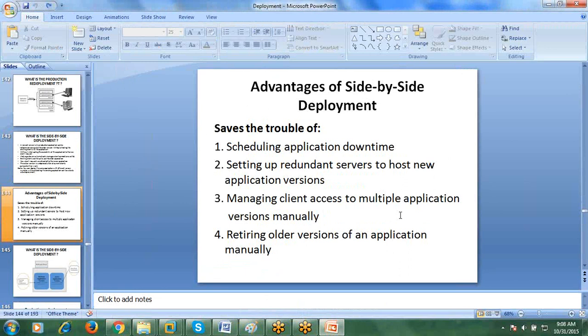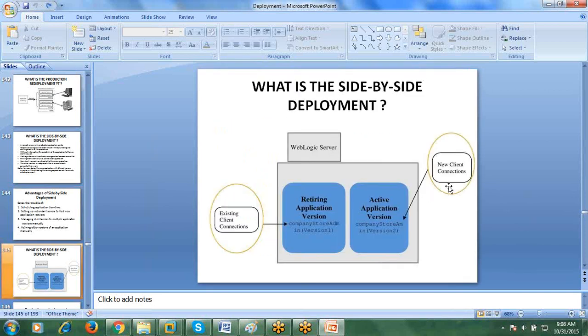So both versions are active at the same time. The older application can only be accessed by the existing client connections, and the new application can be accessed by the new client connections without any disturbance. This feature was introduced from WebLogic Server 9.2 onwards. Before that it wasn't there. Understood?